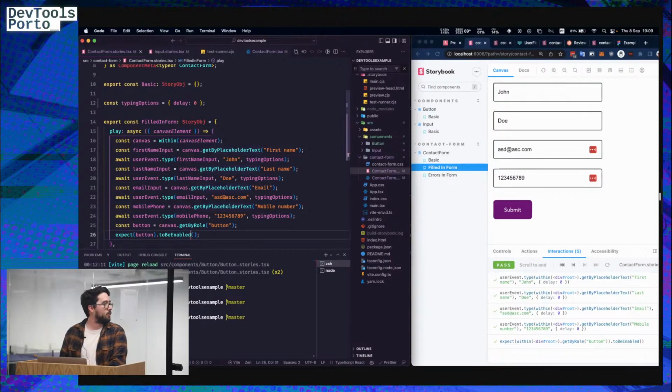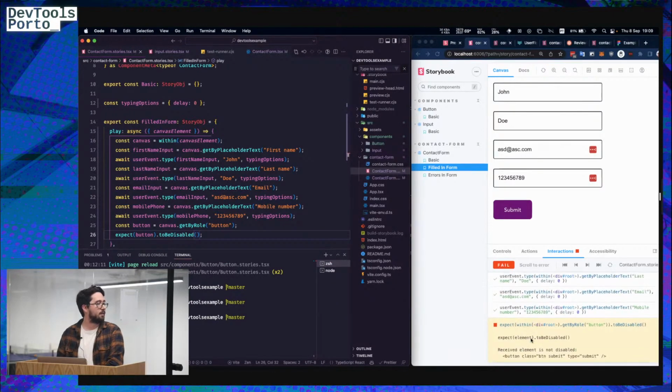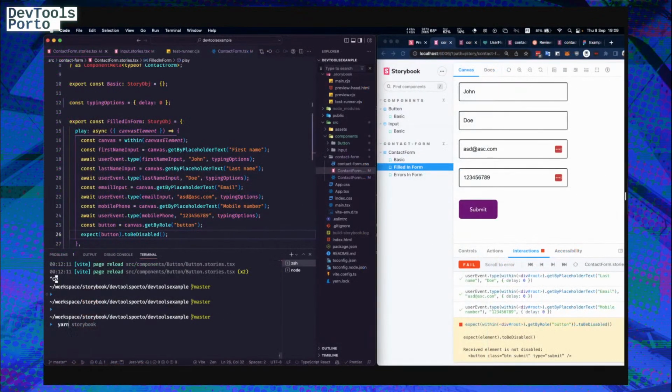And if I were to go here and just set it to be disabled, it will also now fail in here and say, yeah, I was expecting that button to be disabled, but it's not. And okay, you might be thinking, I'm only seeing this in the browser, I need to validate that in my CI, right? Well, like I was saying, you have test runner for that.